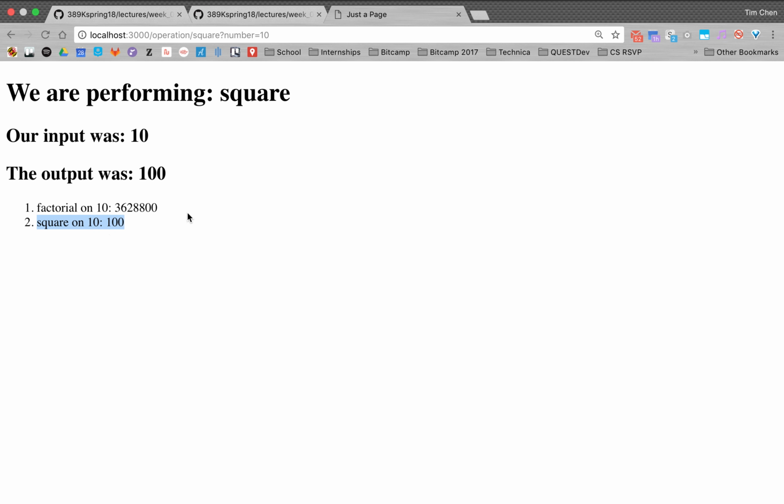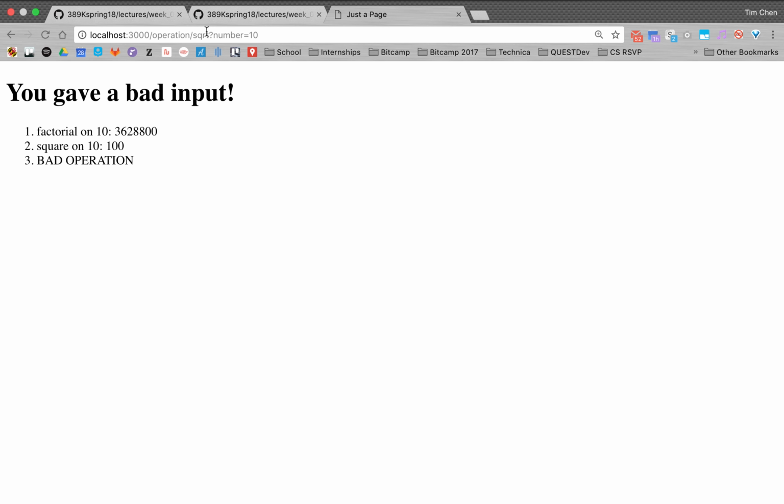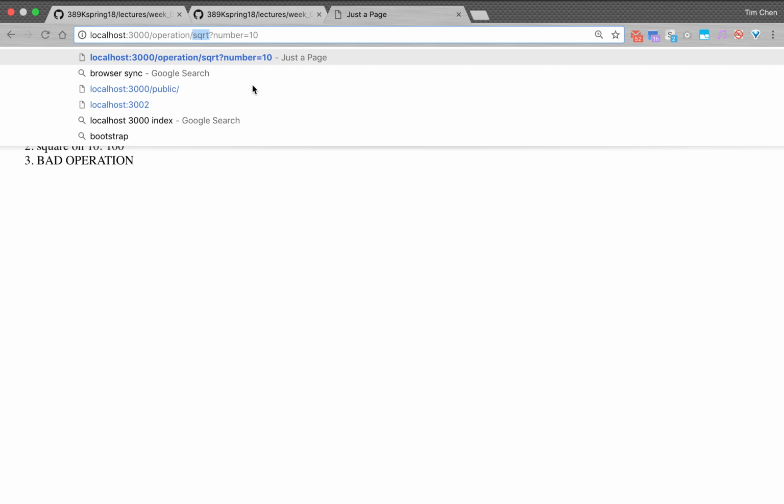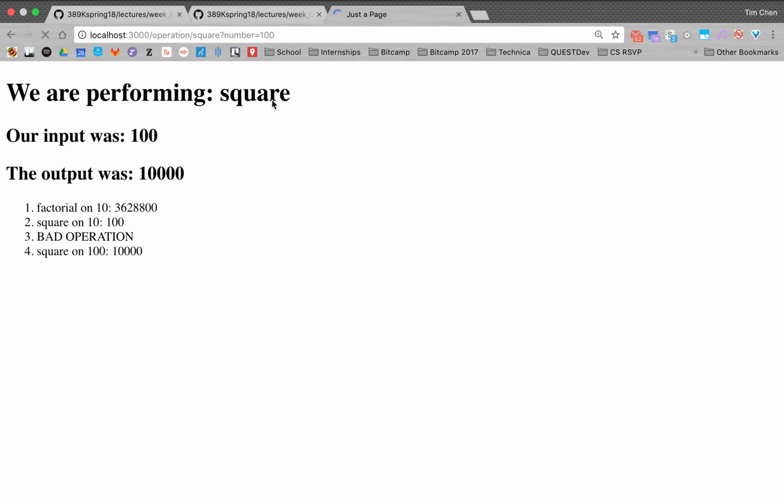Like, as you can see, it's going to keep storing it. And we can do square root. Oh, JK, we don't have a square root endpoint. But if we keep doing things, we should probably do square of 100. So as you can see, this is a really powerful way to dynamically change what's on your page.